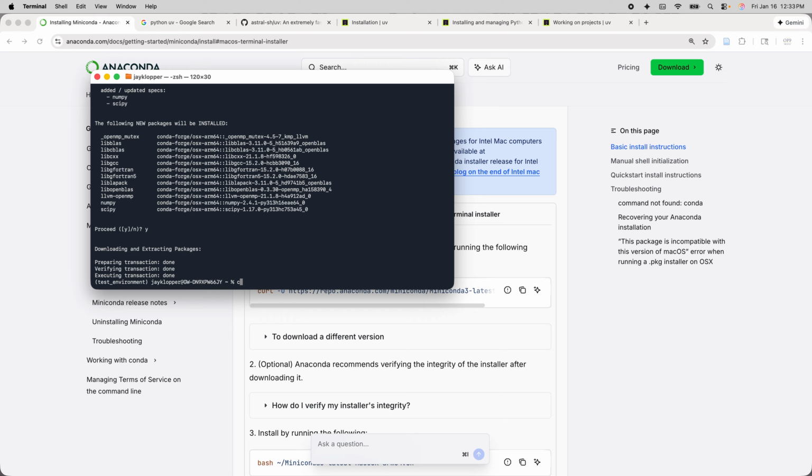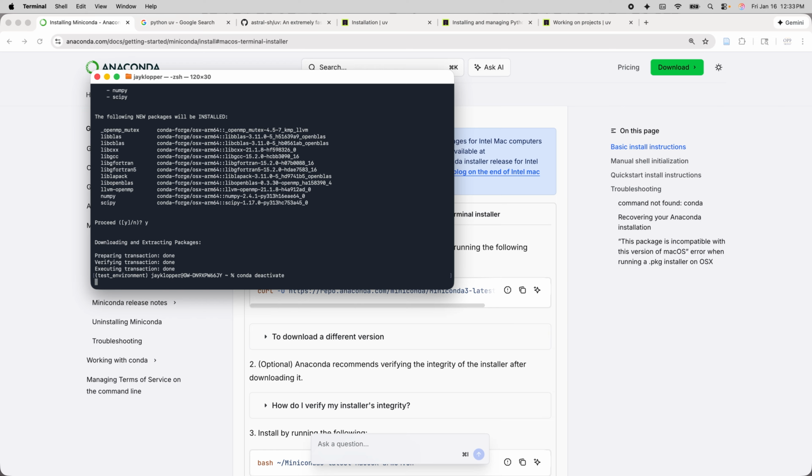Now, to get out of this environment, I'm going to say conda deactivate. You don't put the name. It's already got the name. It knows it's in test underscore environment, so I don't have to say that. All I have to say is conda deactivate. And now you can see we are back at the base.